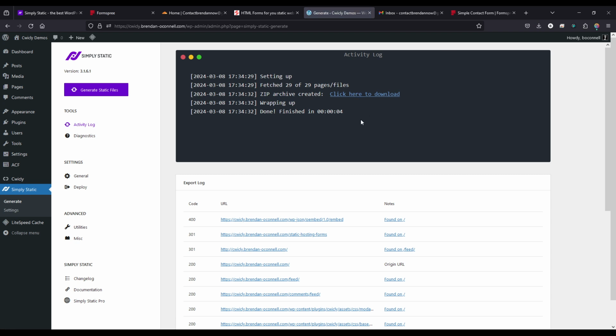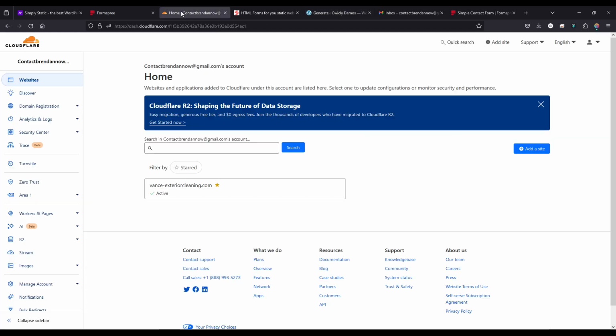Now what we need to do is upload this. So we're going to go to Cloudflare, and I'm logged in here, but highly recommend using a Cloudflare account if you're not already using the free version. You can host the DNS here, have security, HTTPS, all kinds of stuff.